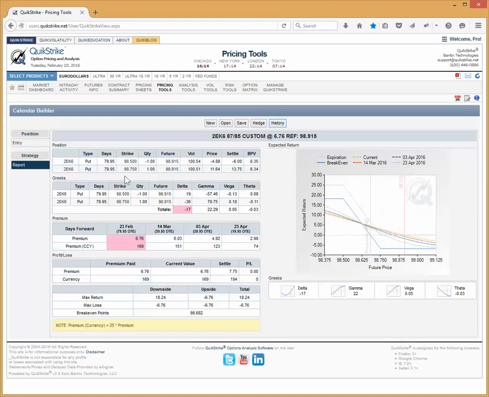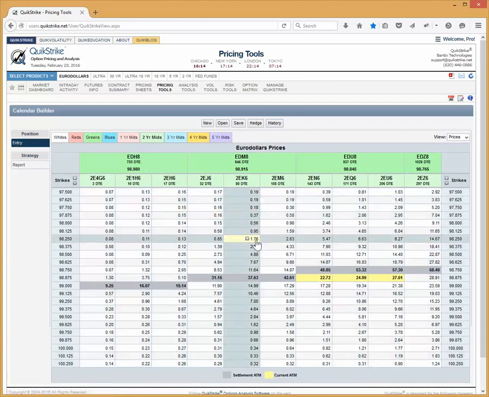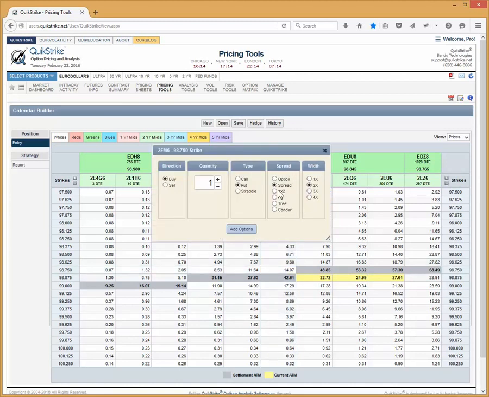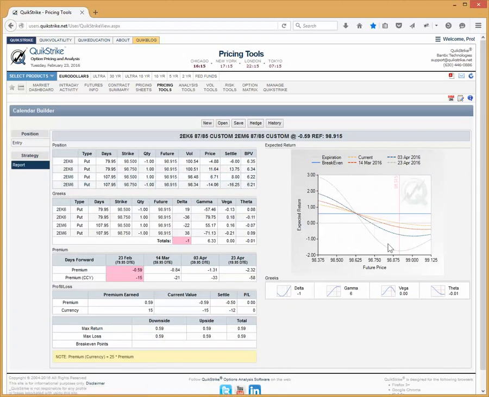Okay, so now you've got your long put spread here. Let's go back and sell the same put spread in June against it, meaning we did the 98.75, 98.50. Remember the spread is still selected, our two strikes still selected. Now I'm going to sell it. So really, all I have to do for a put spread is build the first spread, click on the strike I want to start with in the other month, change it from buy to sell, and hit add options. And now here I am with a put spread.